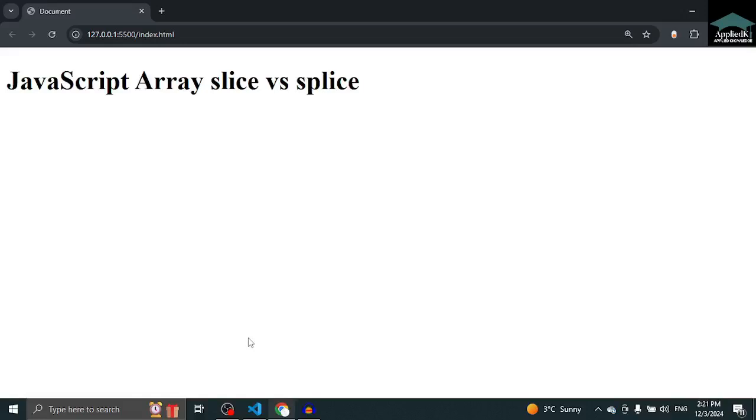Hello friends, in this video I am going to explain slice and splice. These are two methods available on arrays in JavaScript, and we will see the difference between slice and splice. Although the spelling is very similar, just the P is missing, splice and slice. Also, if we look in the dictionary, their meanings are almost the same.